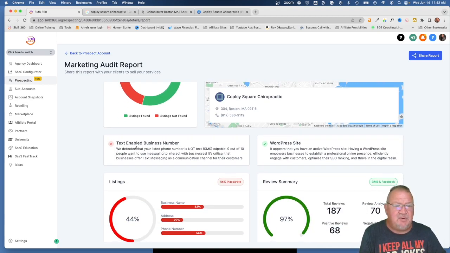Now, text-enabled business number says we detected that your listed phone number is not text-enabled. That right there is a great point to add. This is another reason why you would want to replace their main phone number, the one that's on their Google My Business, with a lead connector phone system number, because people can't text that number. And you always want to be able to open it up to texting and voice phone calls, because people like to communicate in different ways. You never know what people are going to text. But if people can't text that main phone number, then they could potentially be losing clients.